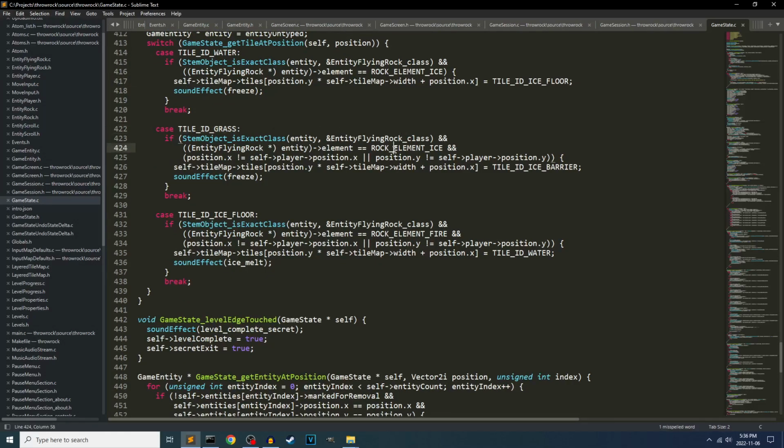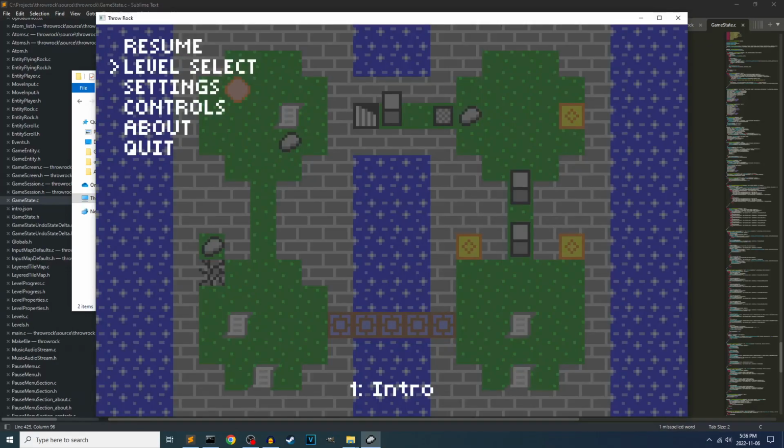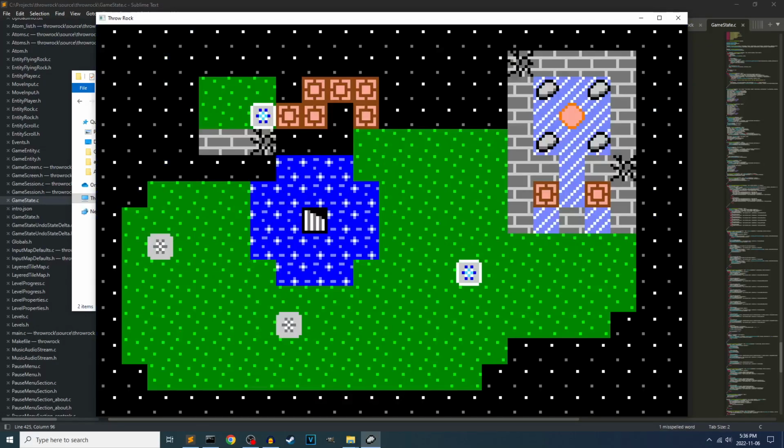If it's grass and it's a flying ice rock, and it's not at the player's position because the player doesn't allow this to happen, yeah, I actually added this. There was an earlier version of this game where this check wasn't in place and you could put an ice barrier where the player was standing. But anyway, this was a change after 1.0.0. Tile map tiles equals tile ID ice barrier. And there was a way to make that happen in, was it not Sanctum? What's that secret level called? It's not Fortress. What's that called? The one, Ice Keep, right.